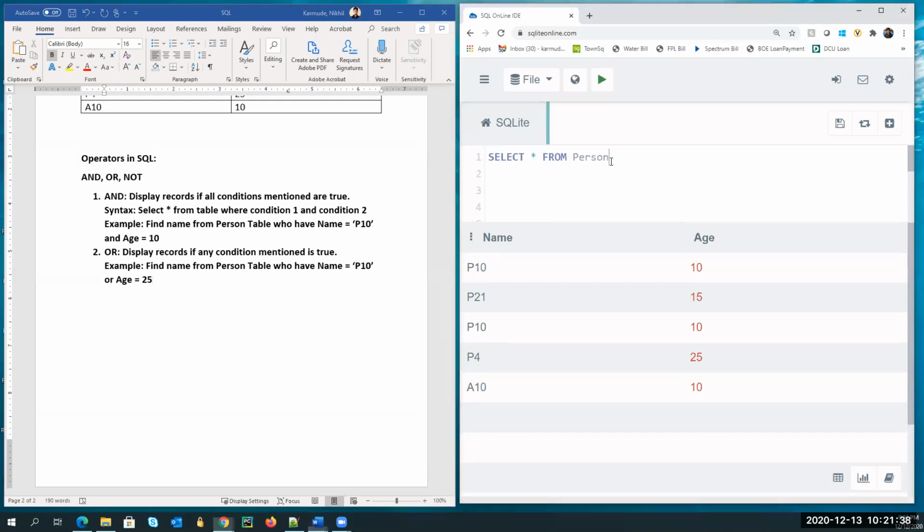Now, how do I write a query for this? Again, select star from person where name equal to P10 or, instead of AND I'll write OR now because this is for OR, age equal to 25. Now the data I will see is the first row, because name is matching with this condition.